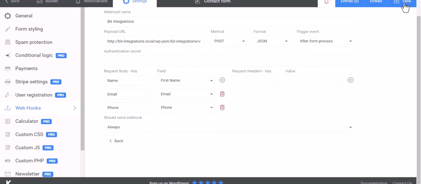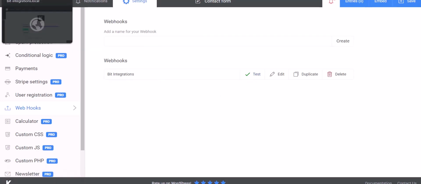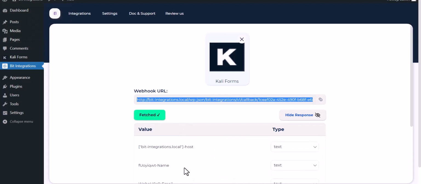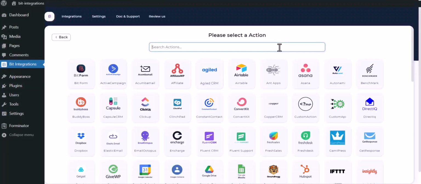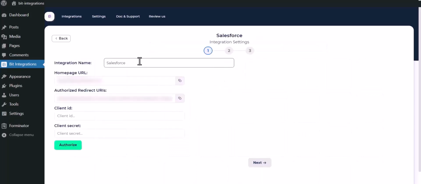Save. Test. Test done. Now go to Bit Integrations dashboard, and here you can see the data is fetched successfully. Set actions. Now here search and select Salesforce. Here you can give a meaningful integration name as you want.